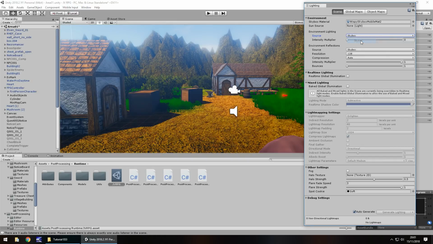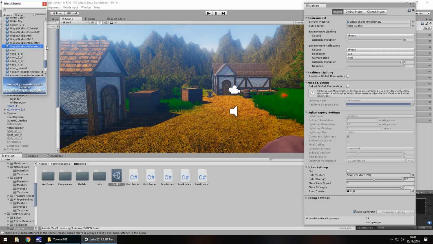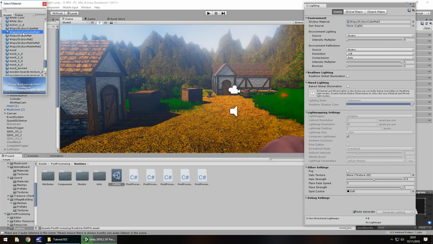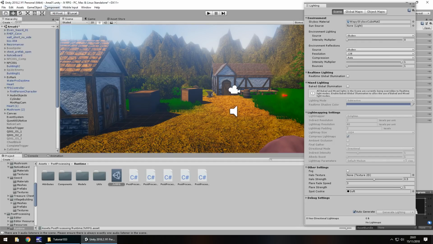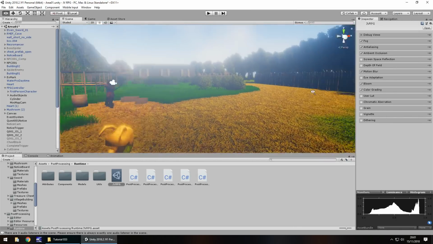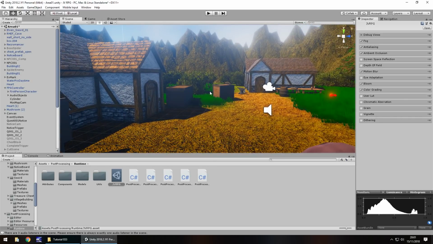So if I change it back to skybox, it does actually matter what the skybox is and how much light protrudes from the skybox. So we have Wispy Skybox Cube Map 2. If we have the original, you can see how much it changes. Same with the others. It will change depending on what you actually have as your skybox. So I'm going to have that Wispy Skybox Cube Map 2. And if we look around, we can see how this game is starting to change how it looks.